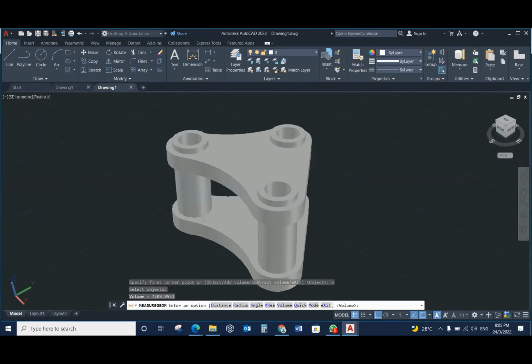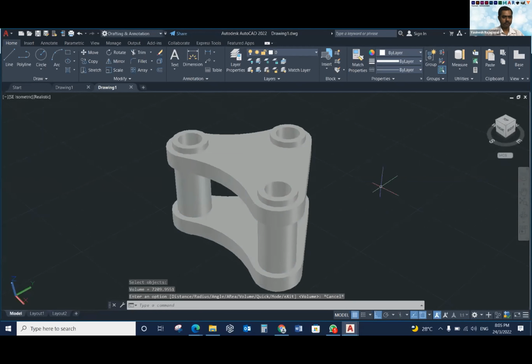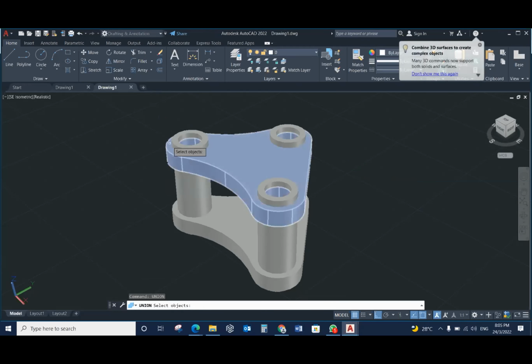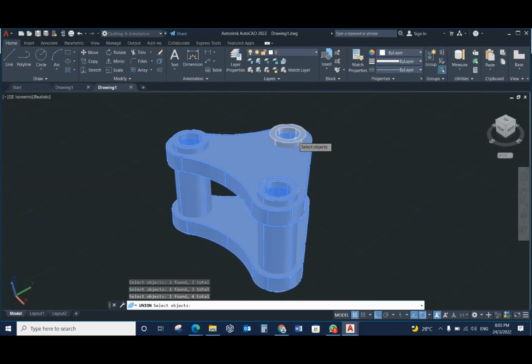You haven't united yet. Union. Remember union? You go back to 3D basic, or you type union now. Type UNION. Enter. Select all the objects. Enter.